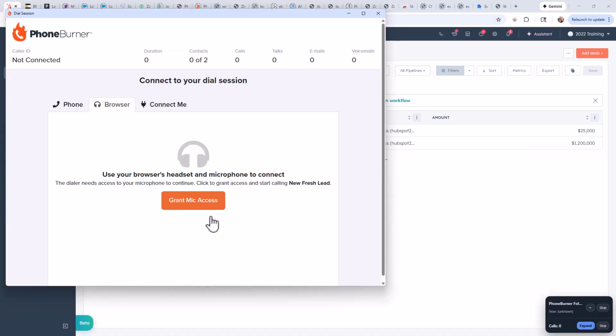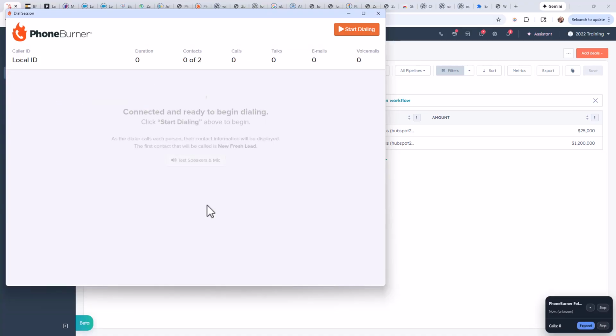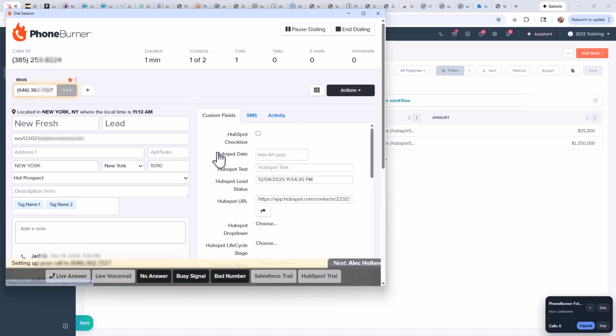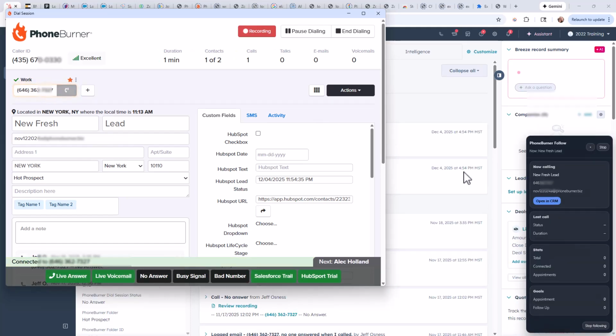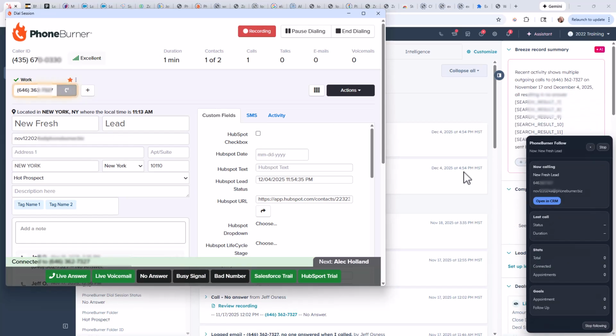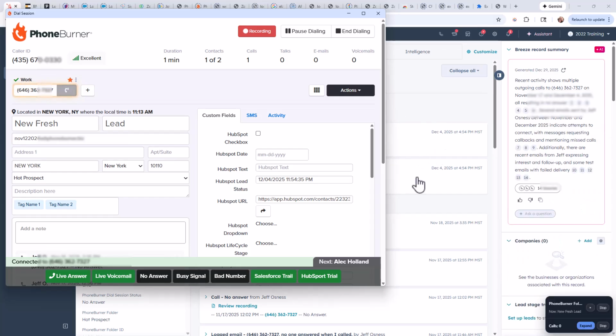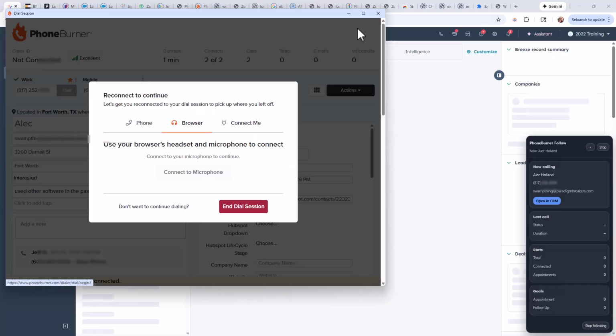Let's go ahead and hit continue. And as you're making calls, again, you're going to be looking at the contact details in PhoneBurner, as well as we're going to be following along in HubSpot with those contacts. Let's go ahead and hit no answer and end this session.